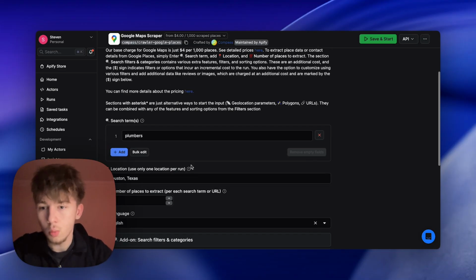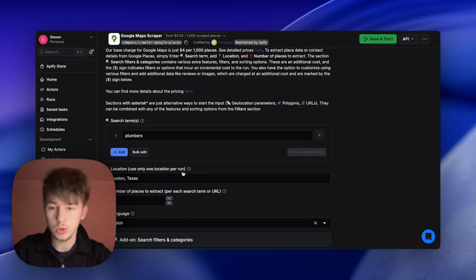Okay, so we filled in all the filters we want to search for. 20 plumbers in Houston, Texas without a website, and you're good to go, right? You can even get more specific location if you want to, but just for this example, we're doing this.